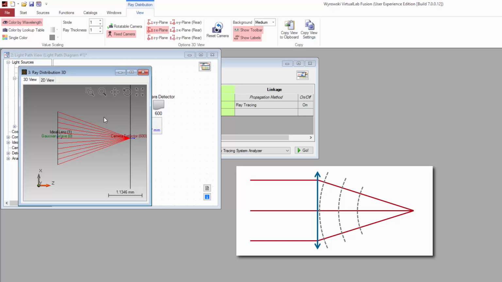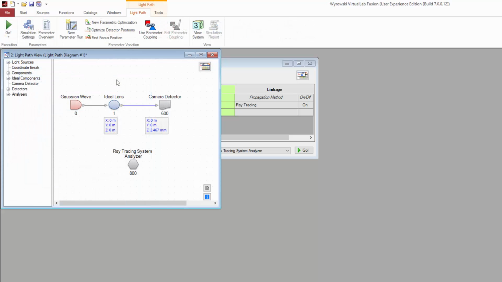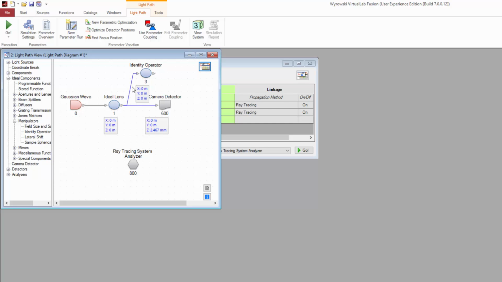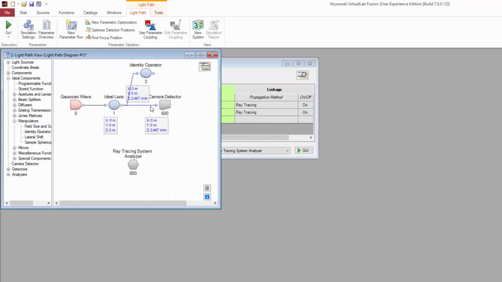However, due to the fact that electromagnetic fields diffract, and this effect plays a dominant role in the focal region, a dot diagram from ray tracing cannot deliver a realistic physical picture near focus. We need to switch to a field tracing engine. But before running the simulation, let us make a few modifications to our light path diagram. First, place an identity operator from Ideal Components, Manipulators at the focus position by copying the Z coordinate value. Then delete the connection of the virtual screen by first selecting said connection and then pressing delete on the keyboard. Afterwards, connect the virtual screen to the identity operator with 0 distance in between.